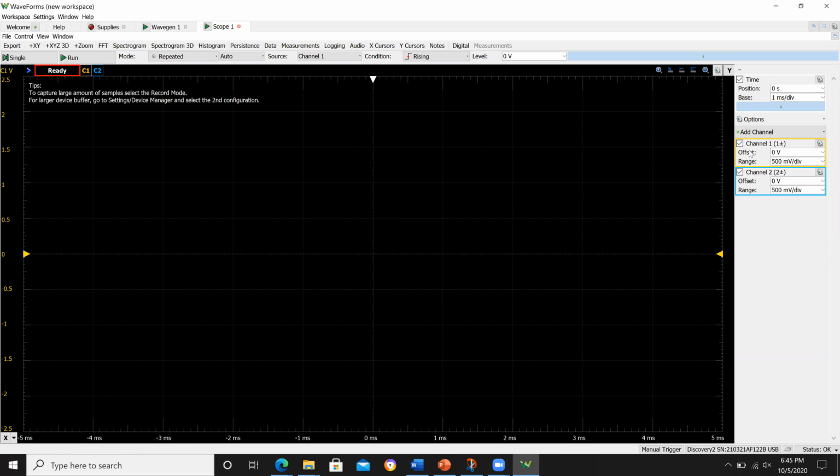Both of them have an offset of 0 volts. So that's what this yellow caret right here indicates, that they're both referencing the 0 volt line. They both have a range of 500 millivolts per division. So that's that vertical value going up, right? So it'd be 500 millivolts, 1 volt, 1.5, 2, and so forth.